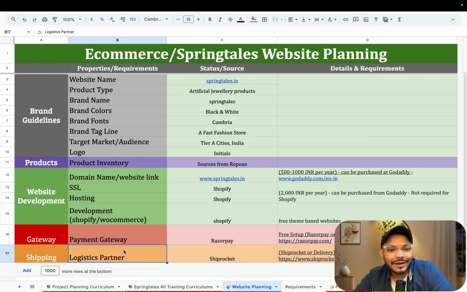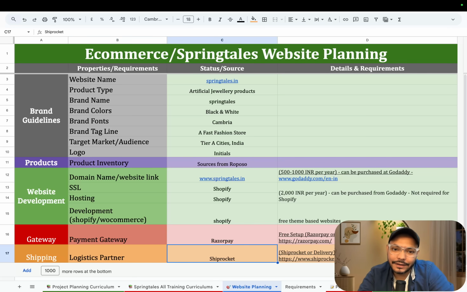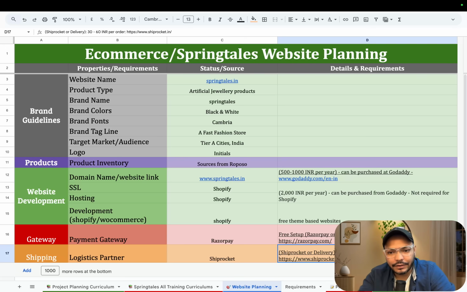And then apparently you have to connect with a logistic partner as well, because a company has to send these products to the customer's home. For us, it's again being done by Roposo Cloud. Otherwise, you can connect with Shiprocket or Delhivery. These are two known shipping logistic partners. They take around 30 rupees if you are sending the product in the same city, or 60 if you are sending it to different states of India. So these are the things which you will need to have a website.